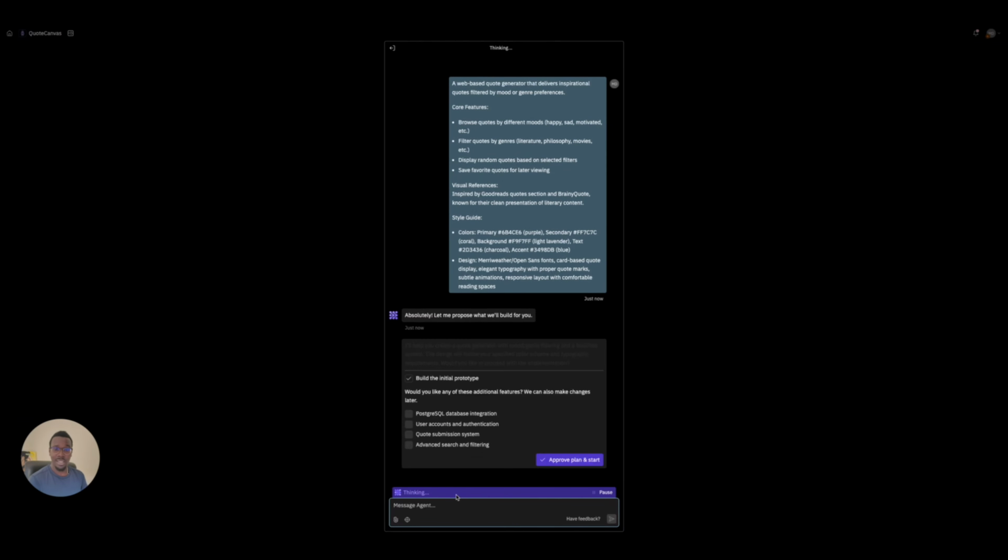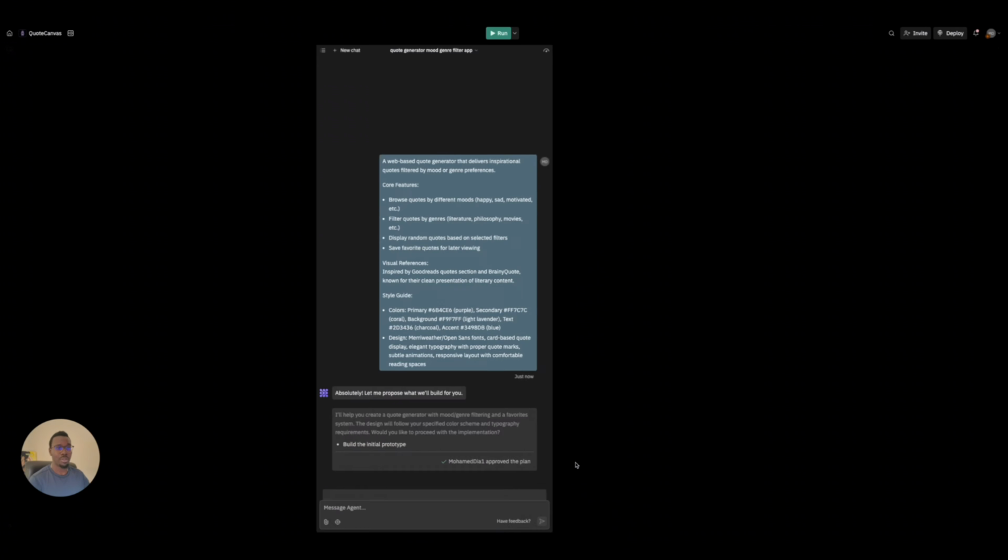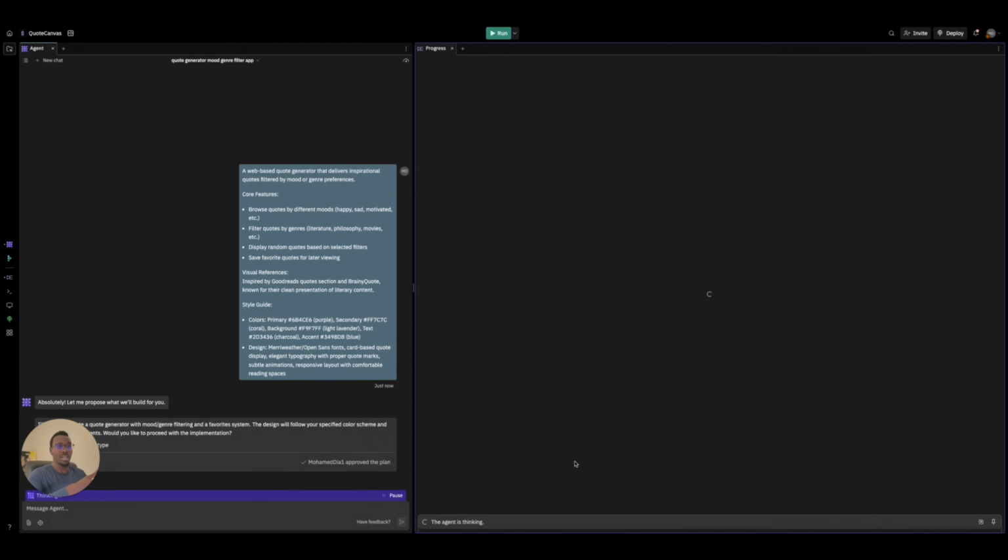So looks like it's ready, done cooking up, and it's saying, all right, I can help you build this quote generation app. Go ahead, follow these specific colors and requirements and things like that they wanted to give. It said we can build an initial prototype. We can do things like integrate a database, user authentication, a quote submission system, all this stuff, but we can worry about that later on. Let me just go ahead and approve the initial and watch it start cooking.